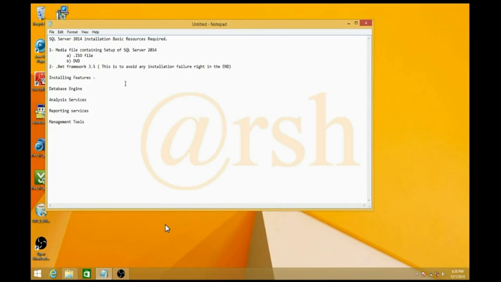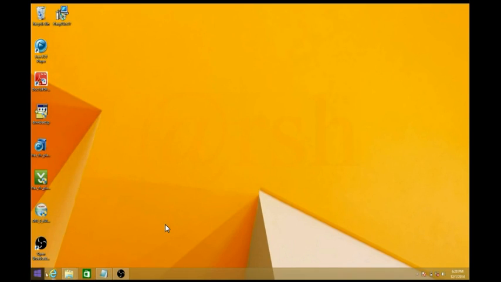So I have downloaded the ISO file. When you download an ISO file from Microsoft or MSDN subscription, you can't see the setup file directly, so you have to convert that into a drive. Windows 8.1 has a feature: right click on the ISO file to mount it. So let's go through the installation.